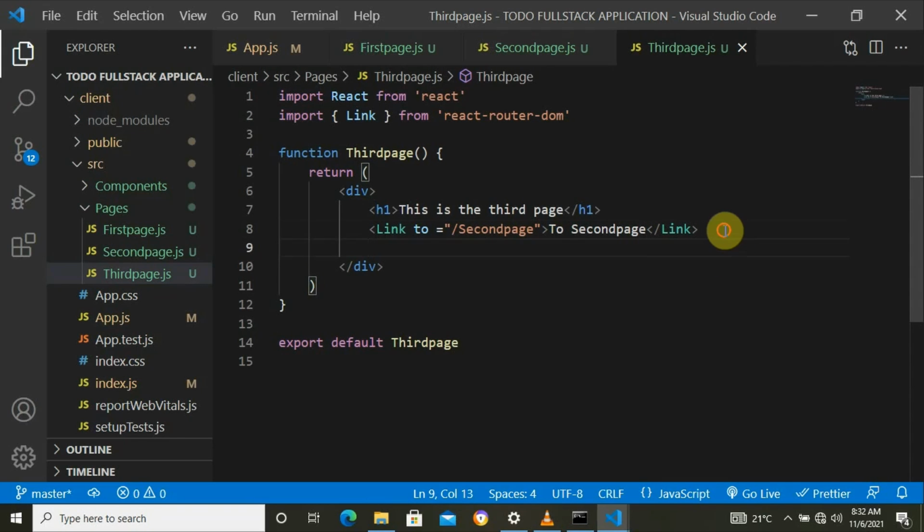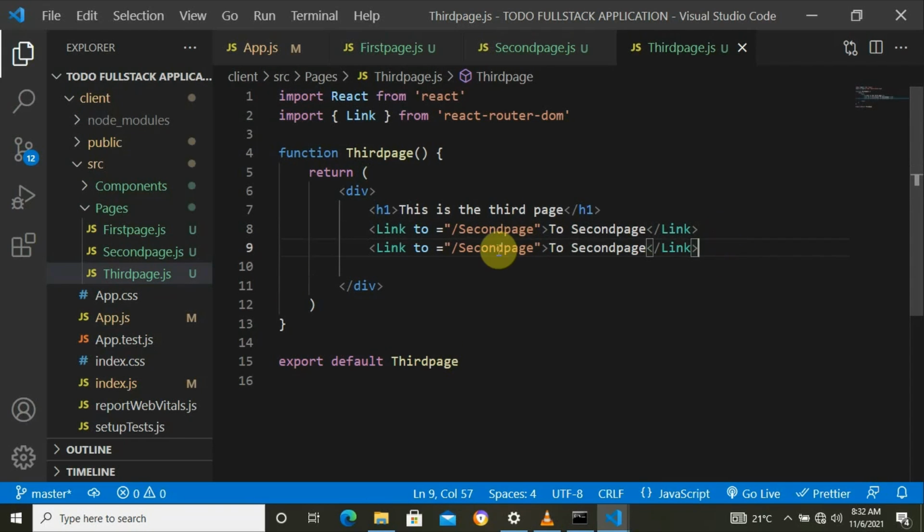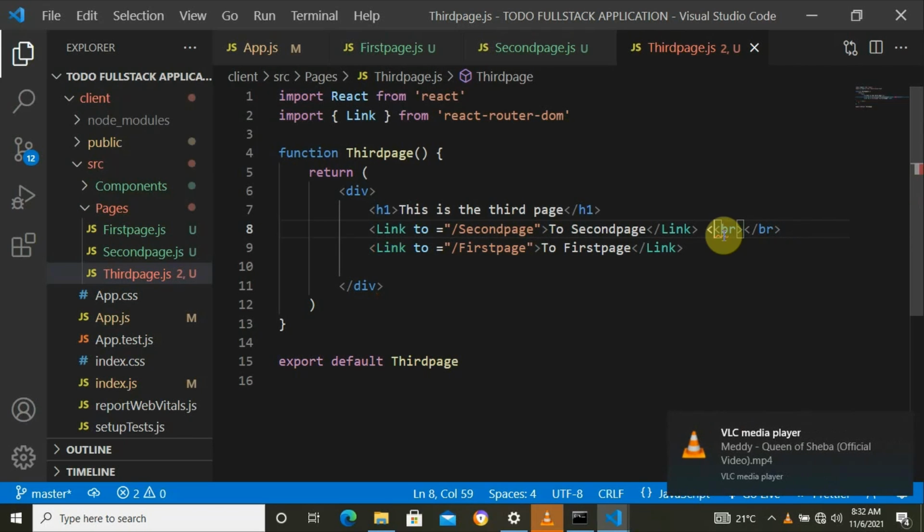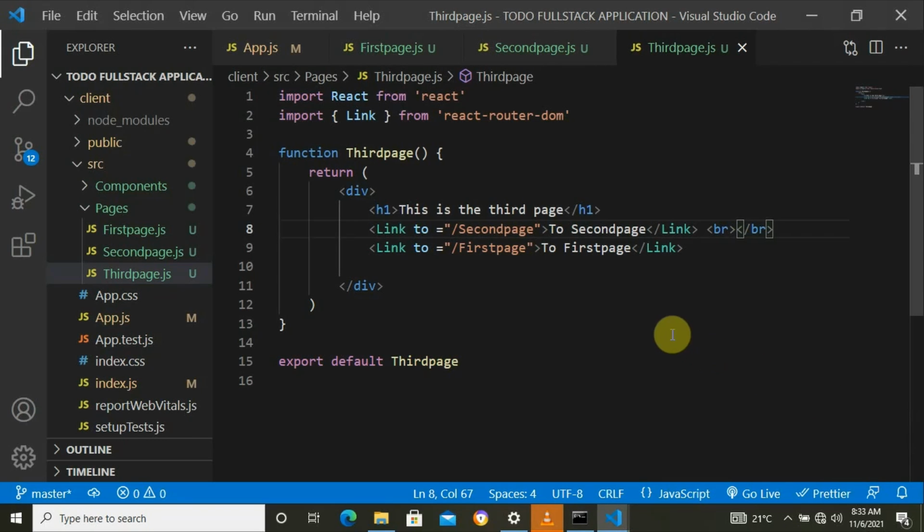Then I'm going to copy this and change it to be first page. First page, yeah, that is it. Then I'm just going to add a break to separate the two lines. Okay, that is it. Actually, I think we are done.